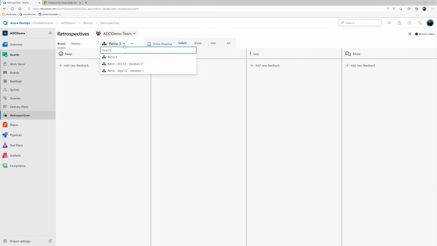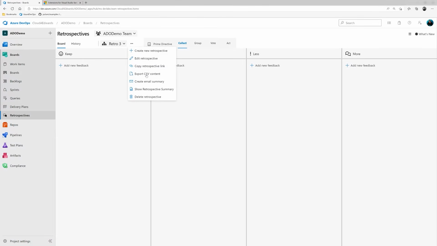And I can go ahead and look at the old retros. I can look at the upcoming ones, etc. And we can collect this information here. We group the information, and then we can vote, and then we can act. When we put this all in together, we can do a lot with this data. We can send this data off. We can export as a CSV.